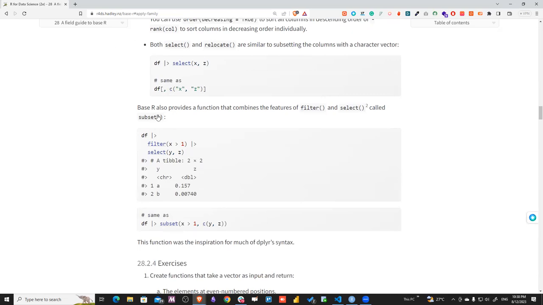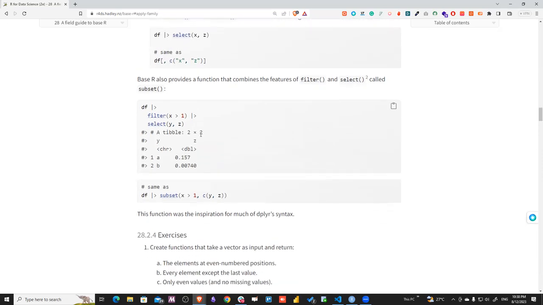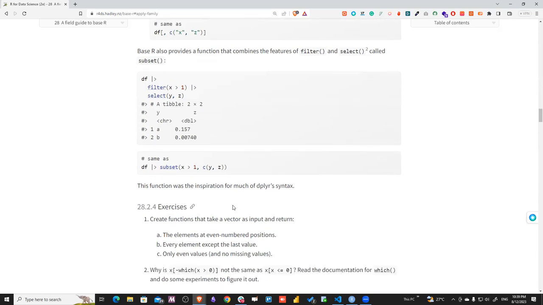Now, base R also provides a function that combines the features of filter and select, called subset. Subset is the same as the combination of filter and select, which is very useful. I think this one is very useful. The function was the inspiration for much of the dplyr syntax. So they took inspiration from this one and applied it to the dplyr functions in how to describe functionality or do some kind of manipulation of data. Yeah, this is filter and select.